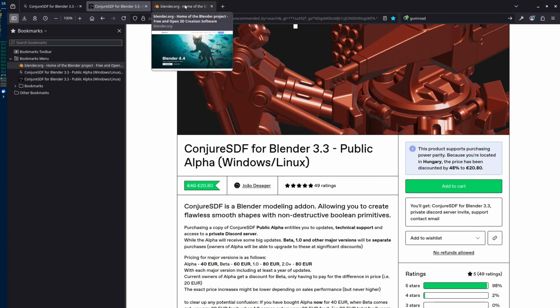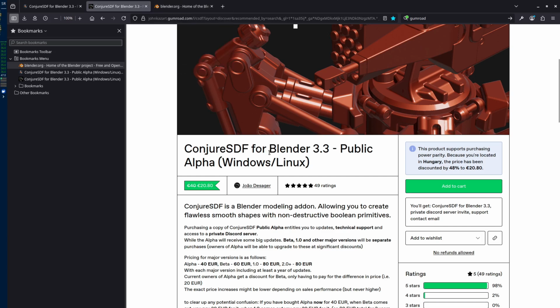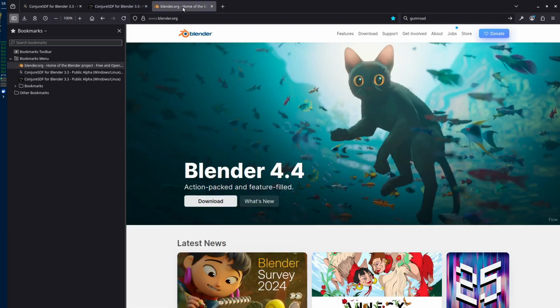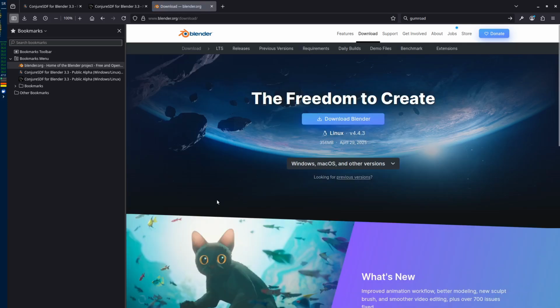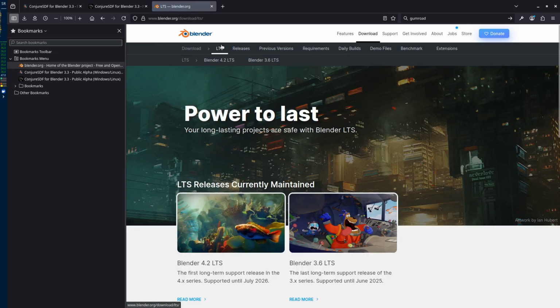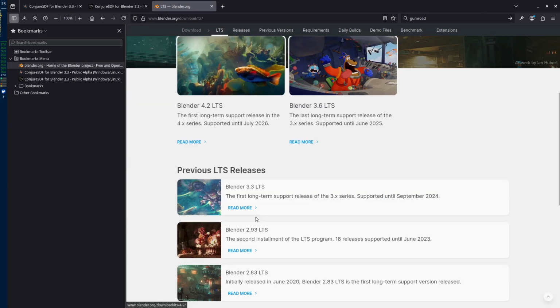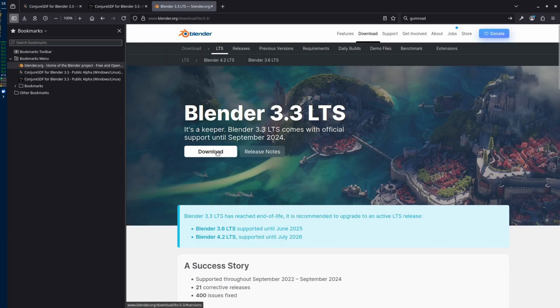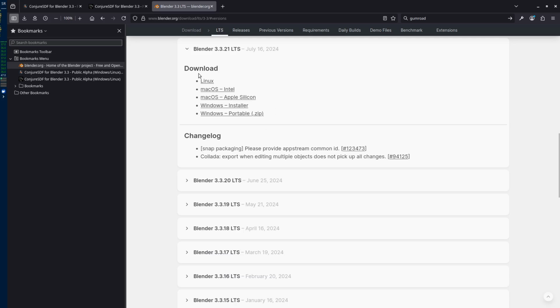The other important thing, since this add-on is supporting only Blender 3.3, you have to get Blender 3.3 for this add-on. So go to the Blender.org website and click on the download link. There is this LTS menu here, and if you scroll down, you can see the Blender 3.3 LTS. You click on it, you click on the download button, and you can download it for Linux.